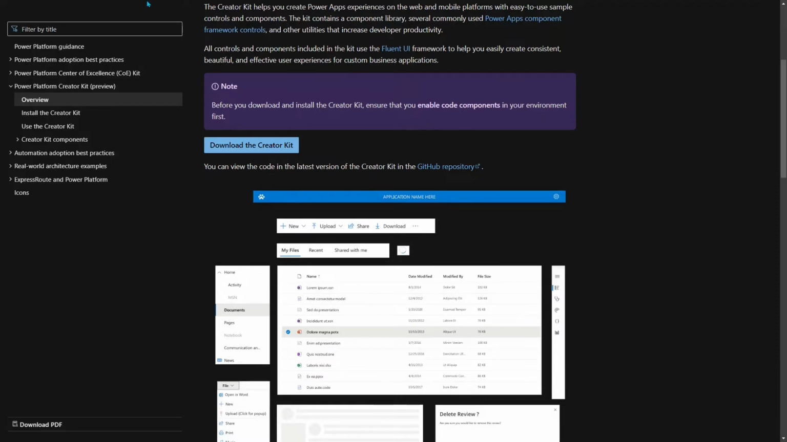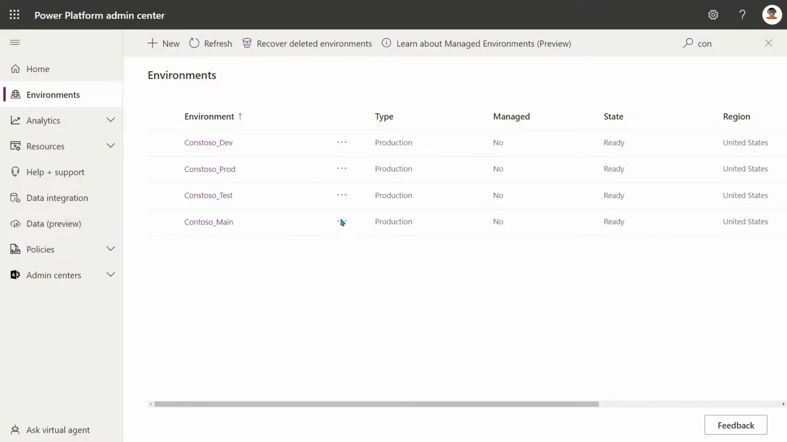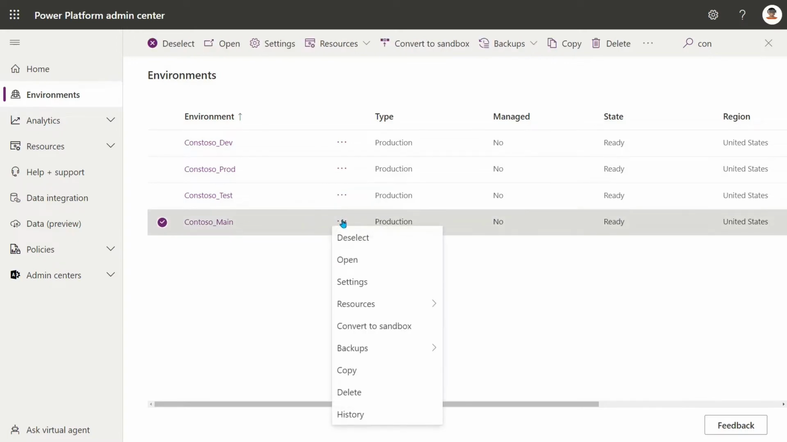The way we do that is we go into the Power Platform Admin Center. These are the environments that I'm going to be using for the automation COE. I have my main environment and my 3 satellite environments. I'm going to want to turn code components on for all of these environments. So I'm going to click on the 3 dots of every single one and go into the settings.